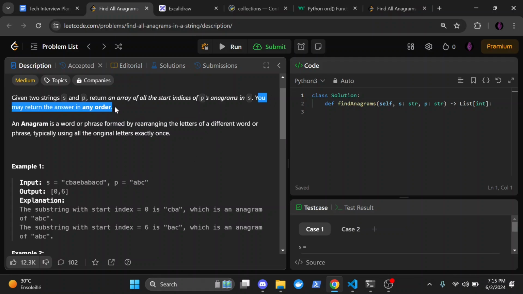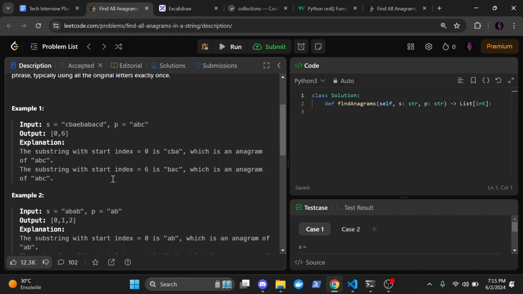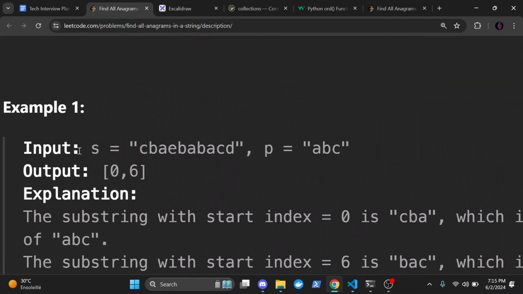You may return the answer in any order. So you're only returning the start indices of the anagrams. For example, we have ABC. ABC can be rearranged into CBA, BAC. In this case, if we go here, CBA is an anagram of ABC, right? So we took index 0, which is the start of the anagram. We can keep going: BAE, AEB, EBA, BAB, ABA, and then we find BAC. This is also an anagram of ABC, right?